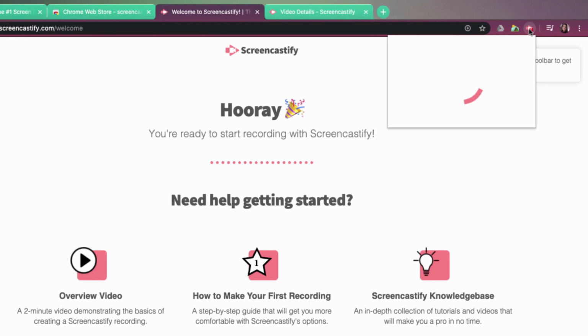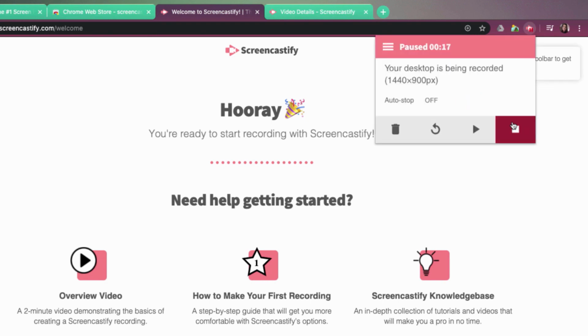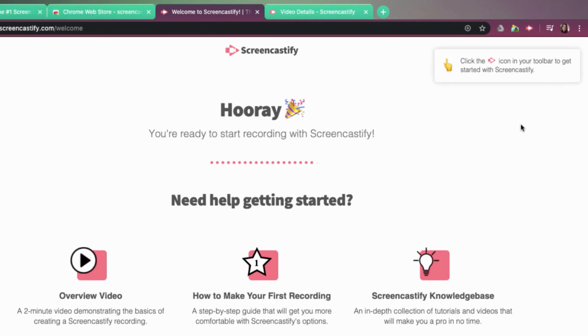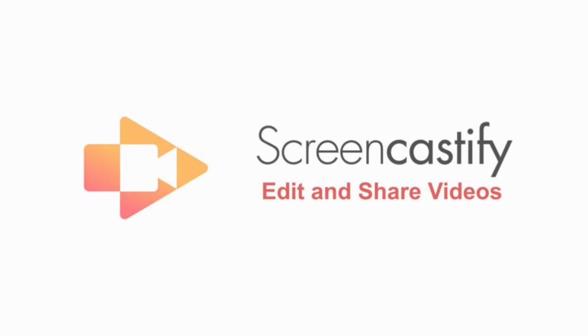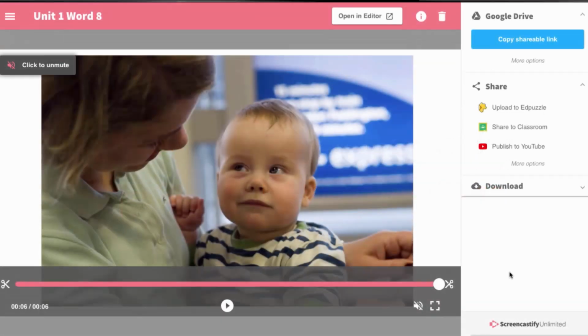When I go up to the top of the screen and I click on Stop Recording, a new tab is going to open right up, and it's going to take me to the video screen. Now that I've created a video in Screencastify, it's going to open up a new tab where you have some different abilities to share, download, or edit the video.